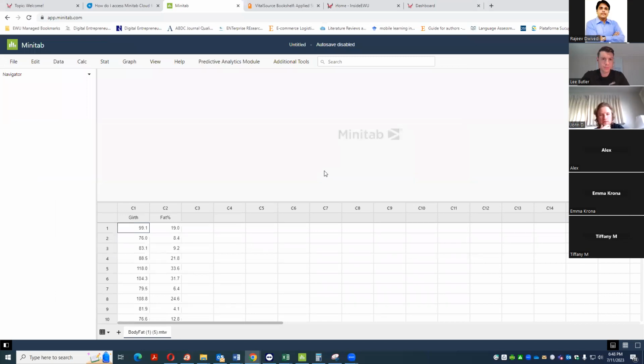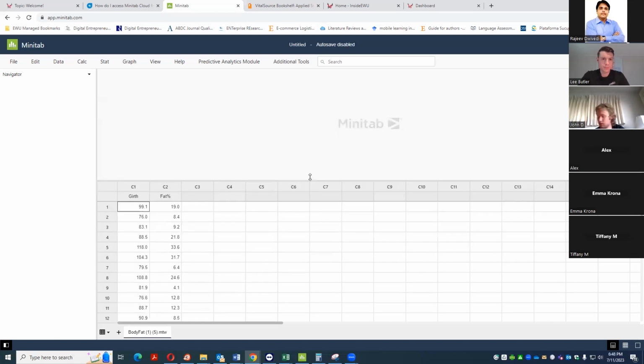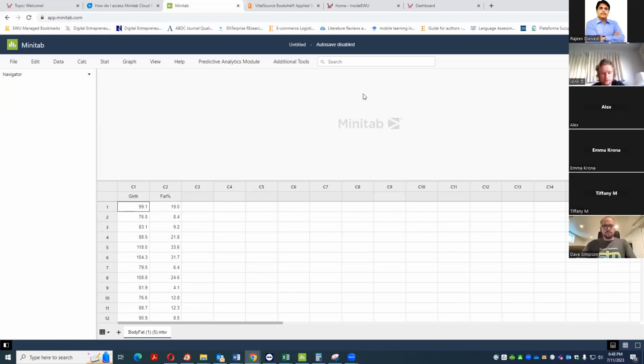So it is very easy. It doesn't matter whether you have a Windows computer, a Chrome computer, or a Mac computer. This is the cloud version, and you will have easy access to Minitab. The next question is why we are using Minitab. I will explain that along with the syllabus. You are all registered on the Eastern server, so you don't have any problem accessing this cloud version.